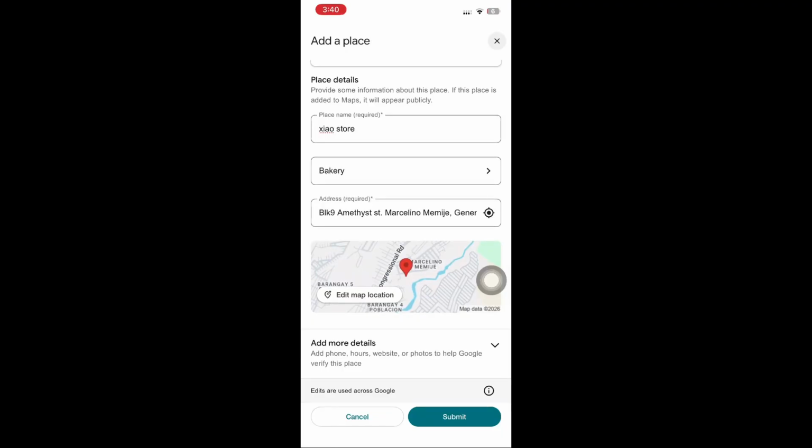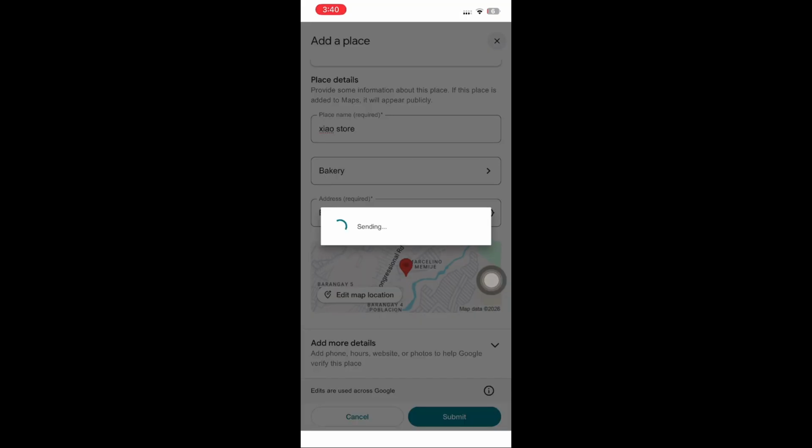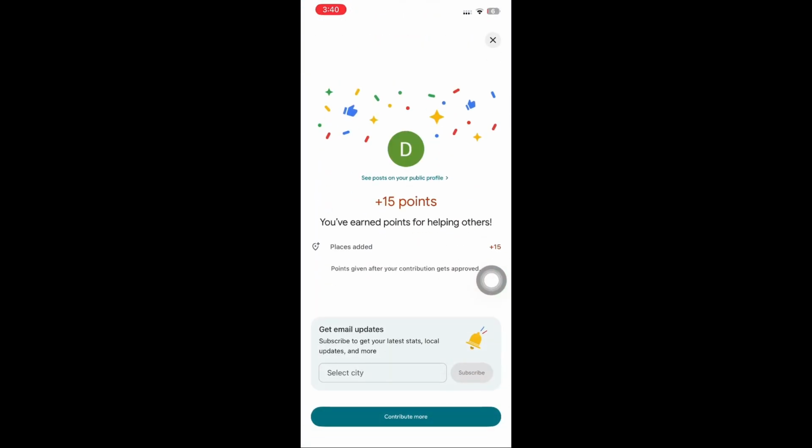After filling in the details, tap Submit. Google will review your suggestion. If it is approved, the location may appear on Google Maps later. You can also check your contribution status from your Google Maps profile under Contributions. And that's it. You've successfully added a location in Google Maps.